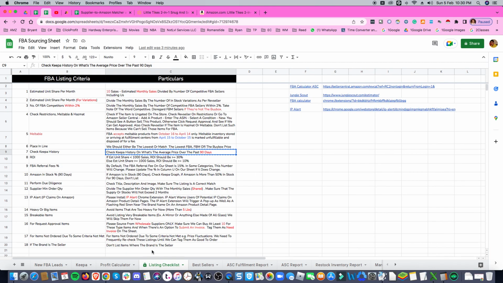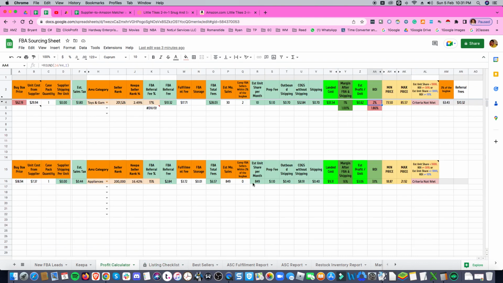Okay, let's go back to the checklist. The ROI should be 30%. Okay, so referral fees, that's what I showed you. We need to check if it's 15% or 17%. So what I did was divide the referral fees against the buy box price so that we can come up with this one.